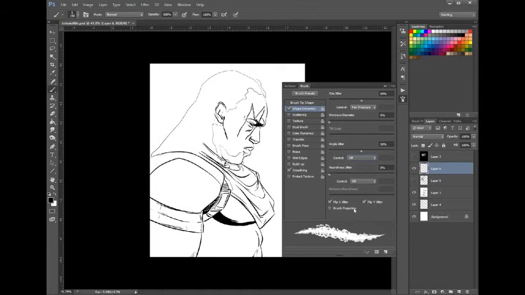Now, for people who have more advanced equipment, like I'm using a Cintiq here to draw, instead of using that angle jitter, I'm going to change it to a pen tilt jitter, which allows me to dictate the angle of the stamp of the brush just by turning my pen. And for me, that's better. If you don't have that, don't freak out. Angle jitter is almost as good, so you can still use that.